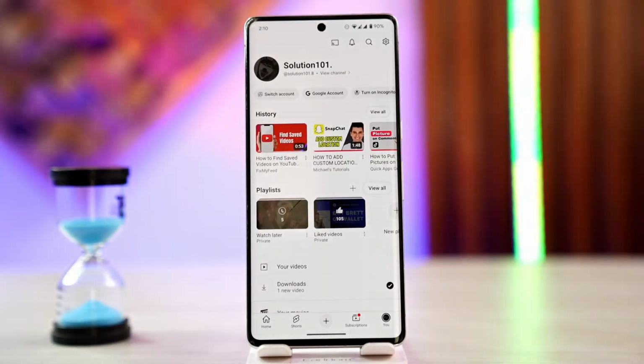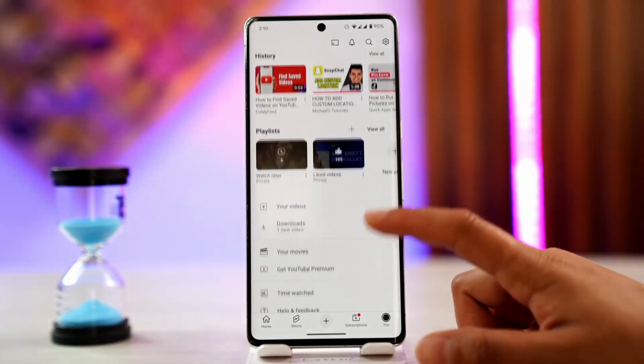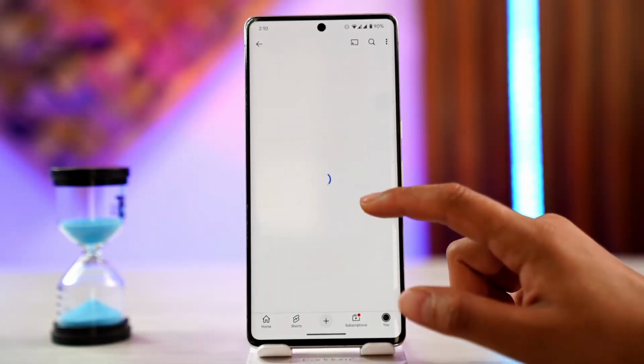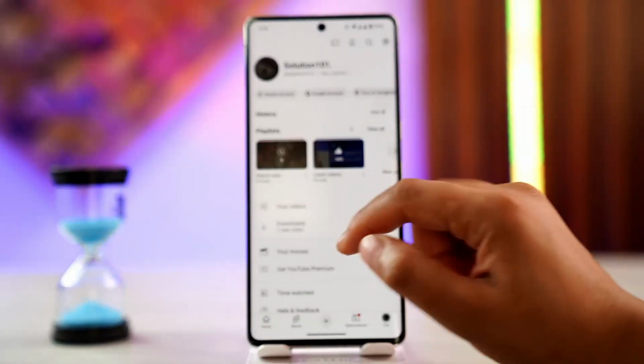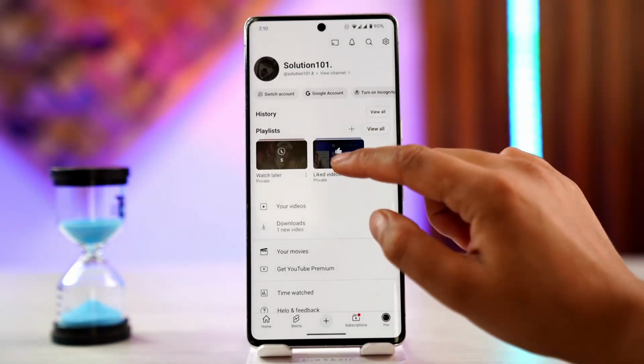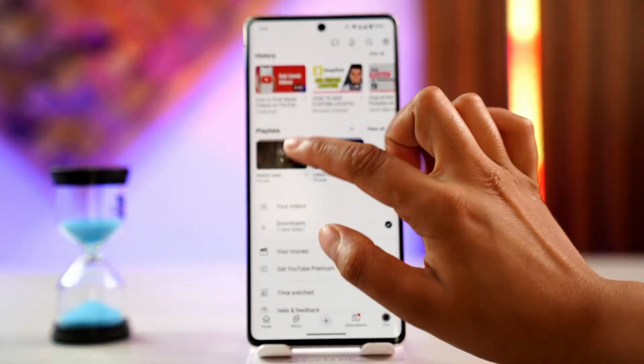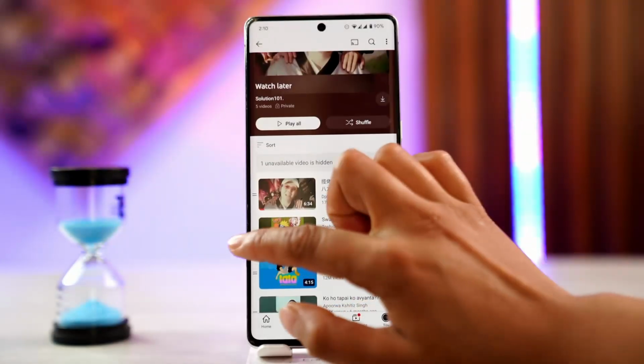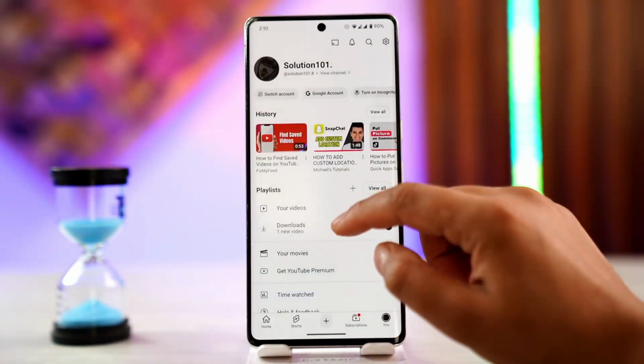Now, to locate the video that you've saved, click the You section from the bottom right corner of your screen. Then you just need to go ahead and scroll down a bit. You could find your video, or you could just go ahead and click on playlist. Now then you could click on the videos or the playlist. Here it is. And then you could find the videos that you've saved.